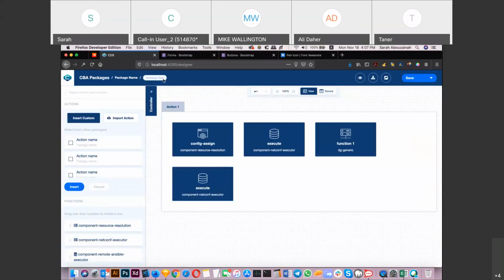As you can see here, this screen contains 3 parts. This is the left part. This is the controller for the actions and the functions or the component. In the center of the screen, we have the canvas that contains any action that we are creating or importing or insert from this side of the screen.